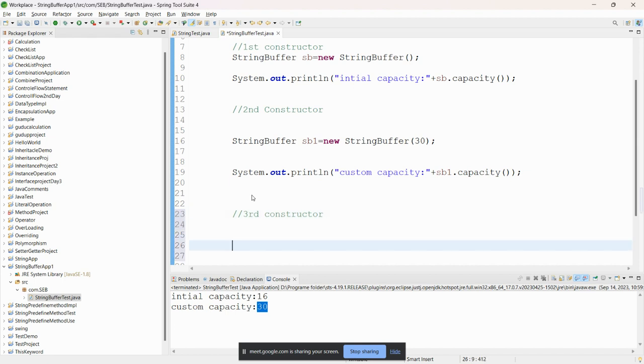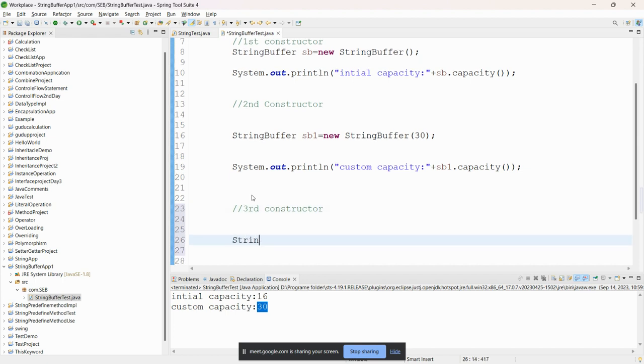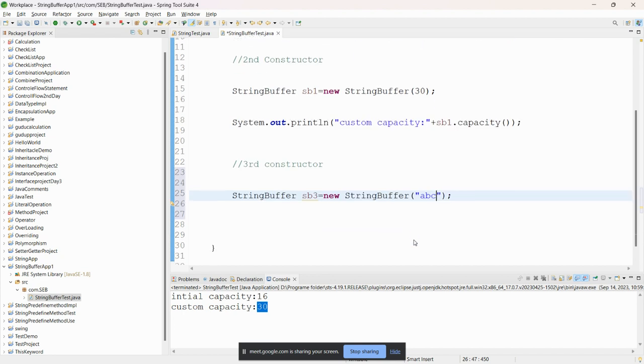So what is our third constructor? We need to create a StringBuffer object: StringBuffer sb3 equal to new StringBuffer. Like this we can create our StringBuffer object. Let's say they are having some string, like ABC.